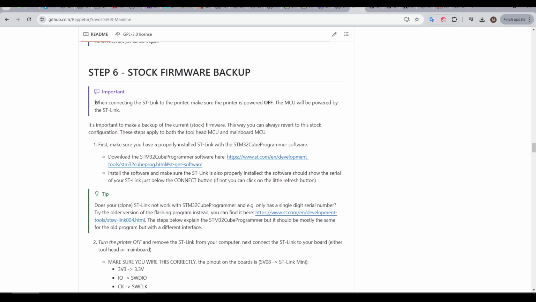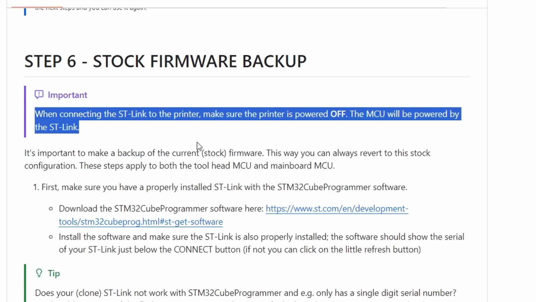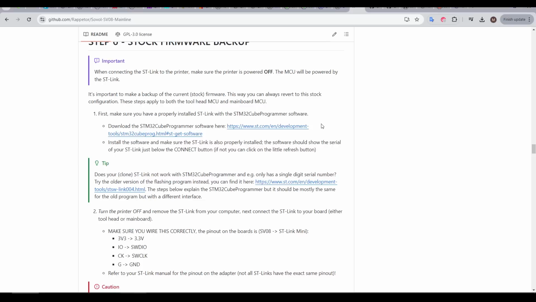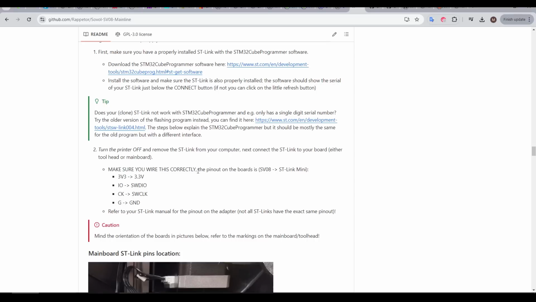And an important note to highlight here is that anytime we're connecting the ST-Link to the printer, the printer needs to be powered off. To go with our programmer, we need a piece of software. If you have a genuine one, you can follow the first link, but if you've got a clone like me, you might need to follow the advice on this page and download the older version. Either way, wiring the programmer to the printer is exactly the same.